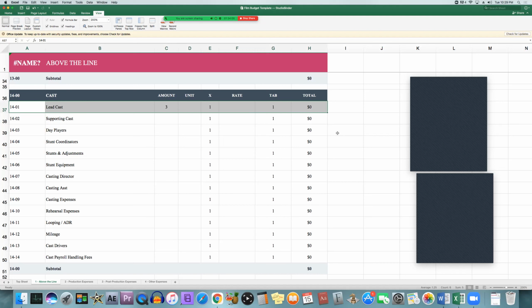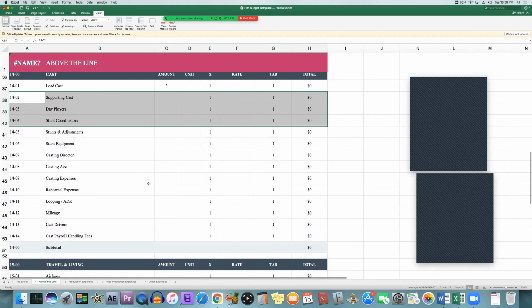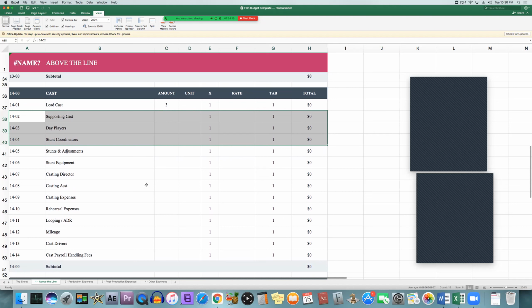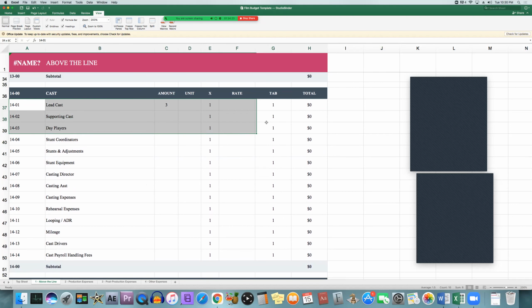You can probably have something like lead cast 1, lead cast 2, lead cast 3. Yeah. And you can always just add some extras in here and adjust it around to make it fit what you need. But I was just pointing that out because this one just has it like this. And that's something that you normally want to avoid if you're having different priced actors.